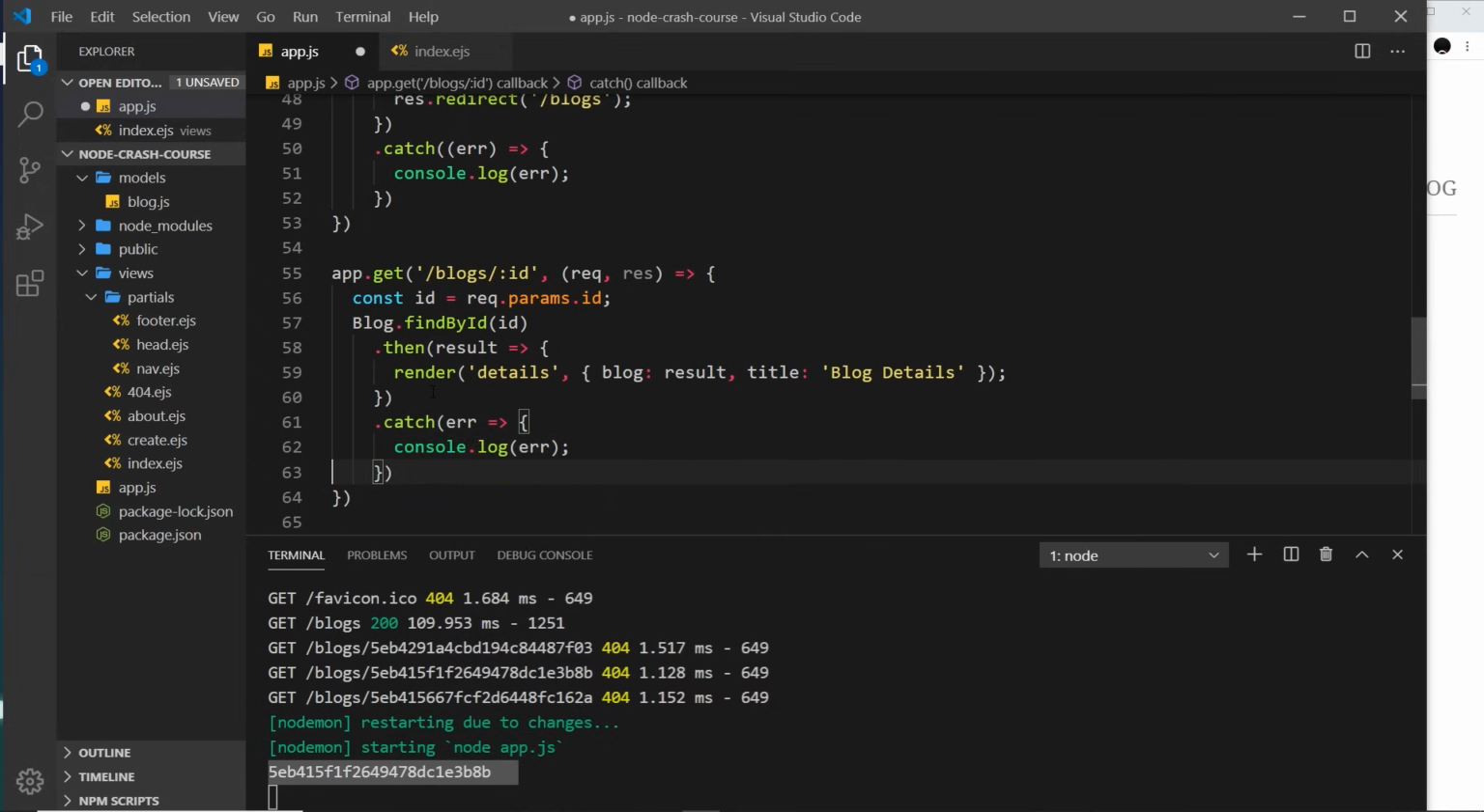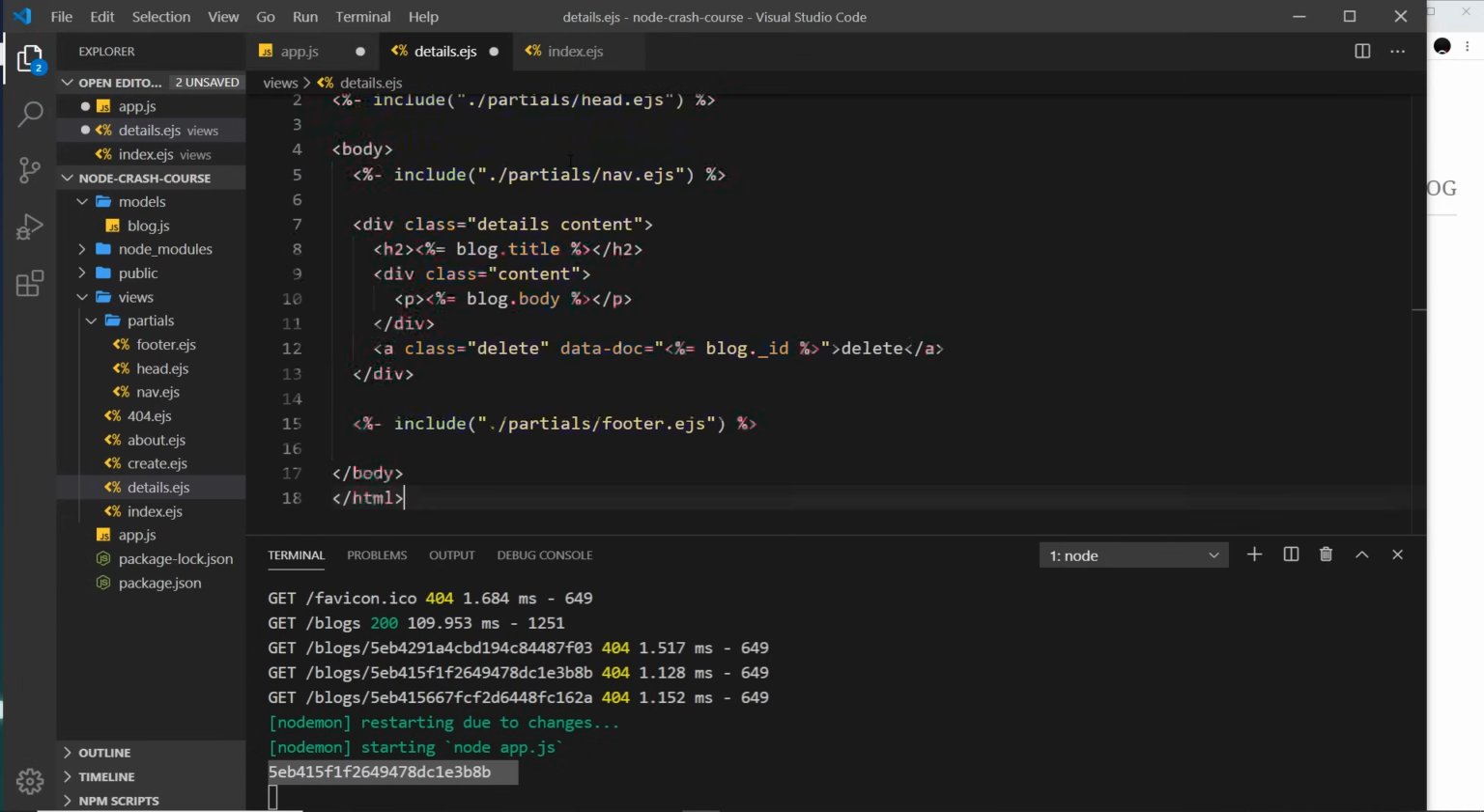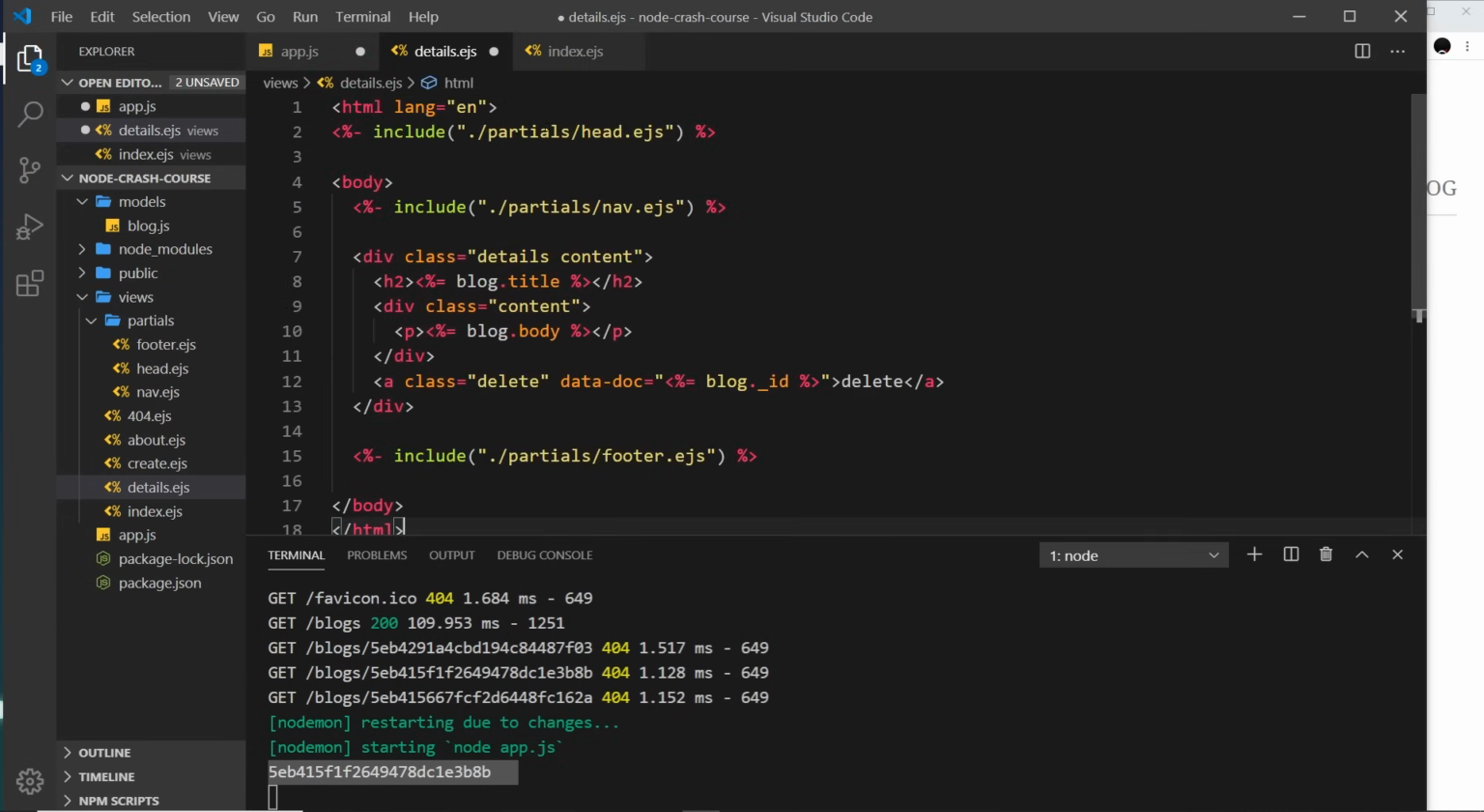All right, sorted. So now we need to create this details view right here. So let me go over to views and create a new file called details.ejs. And in here, I'm just going to paste some HTML code in, then explain it so you don't have to watch me write it out from scratch. So we open up the HTML tag, we include the head partial, like we do in the other views. We include the nav partial. At the bottom, we include the footer one as well.